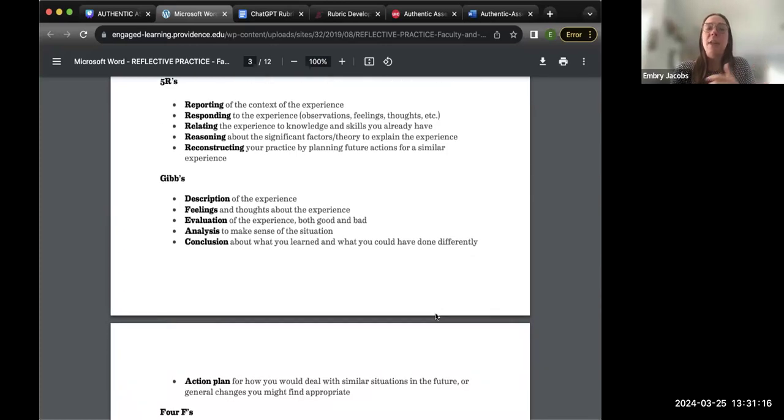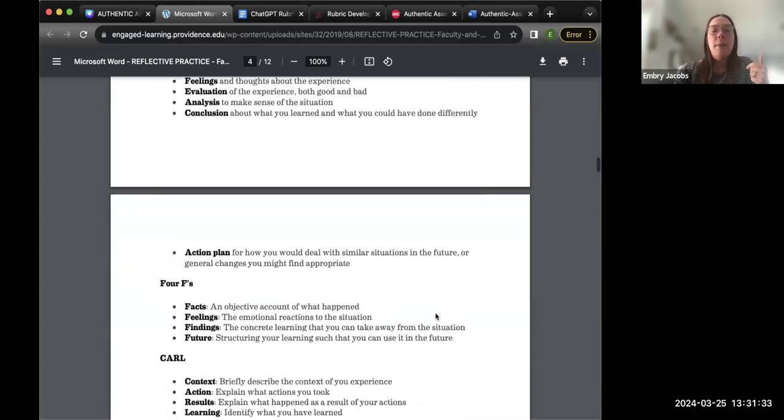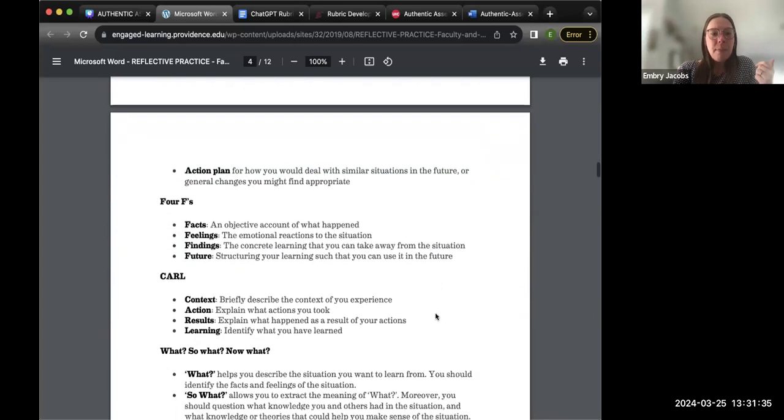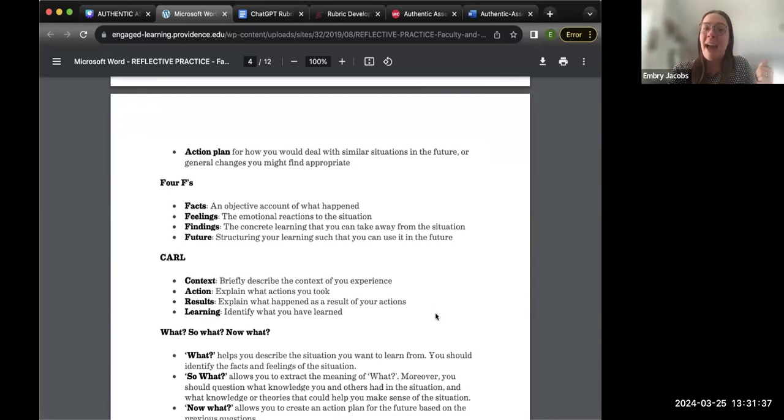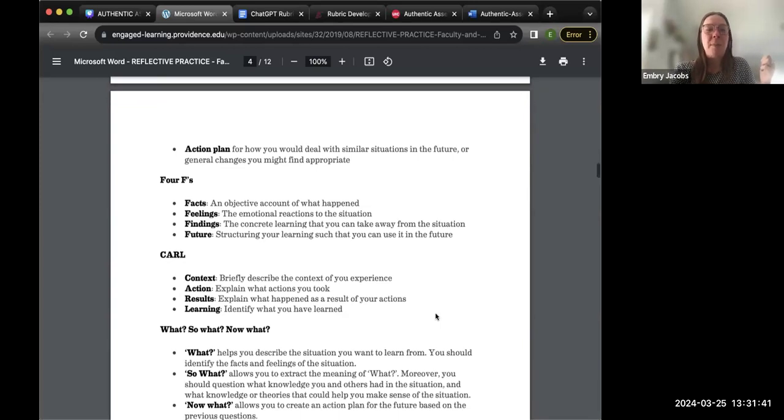Gibbs is good too. What was the description of your experience? What are your feelings and thoughts about the experience? What went right, what went wrong, the evaluation, an analysis of the situation. So how am I going to be using this, moving this forward, and a conclusion and an action plan. The 4 F's is really simple: facts, feelings, findings, future. I like that. Rolls off the tongue, easy for students to remember.